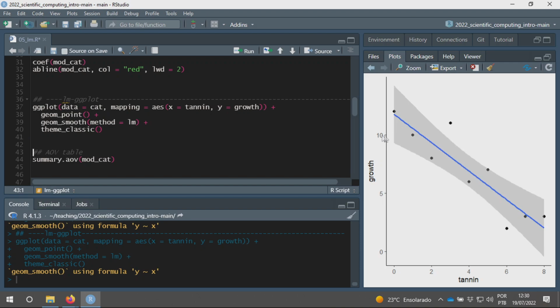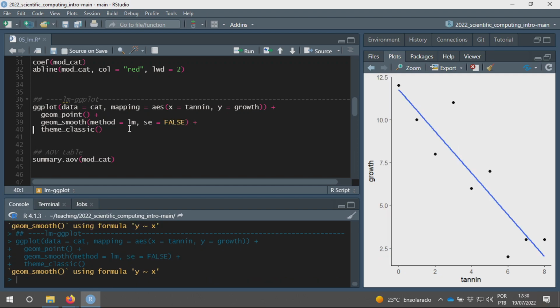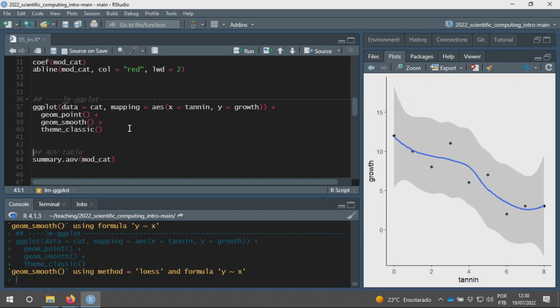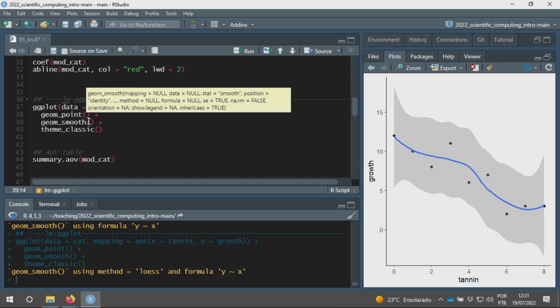And note that it already plots the confidence interval of the predicted values. We can change that, there's an se, I guess, equals false. I'll have this. It's great to have this. If I do not specify the method here, it will create a smooth model. This is the default, okay? And this is not the model that we fit.